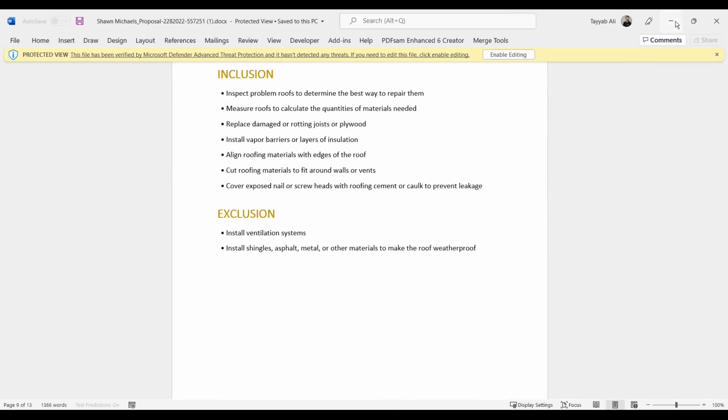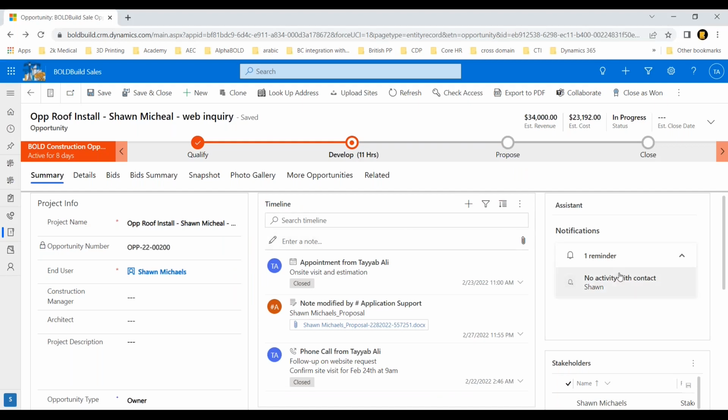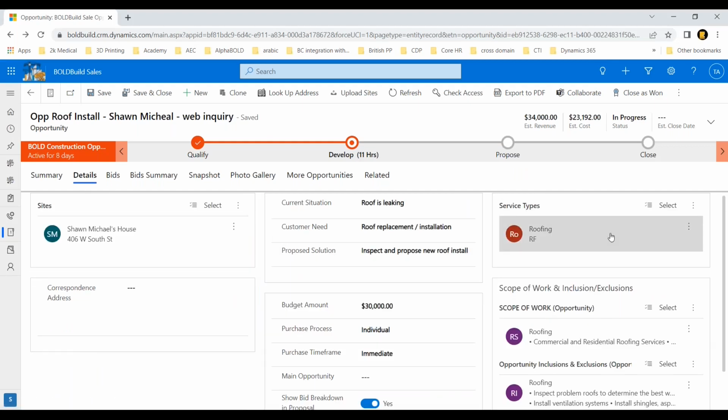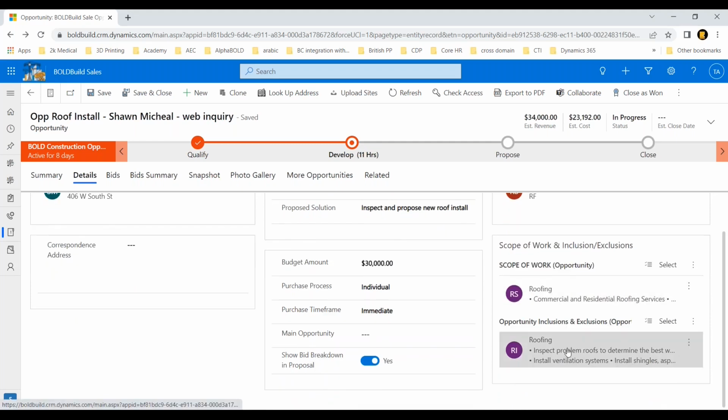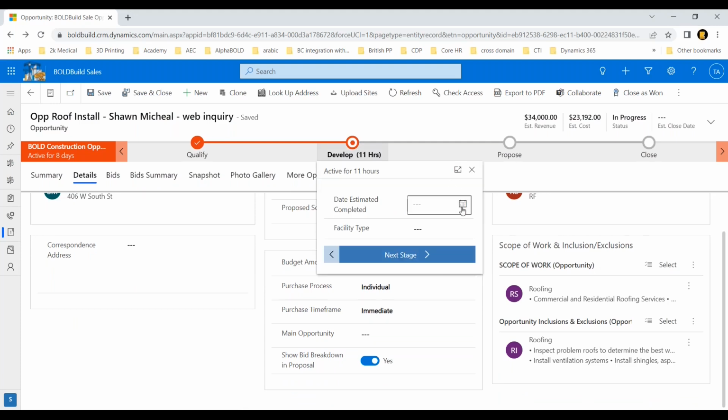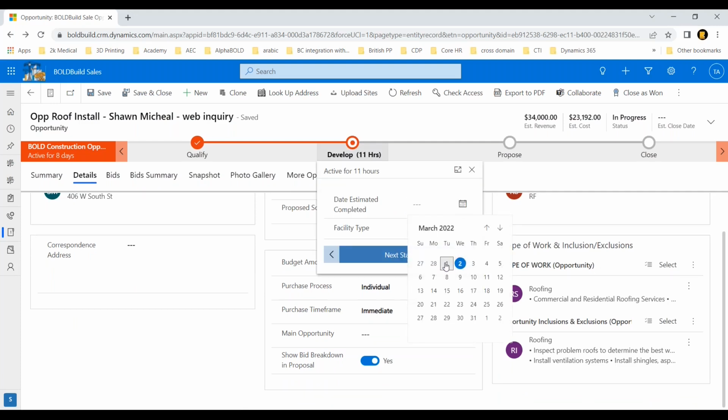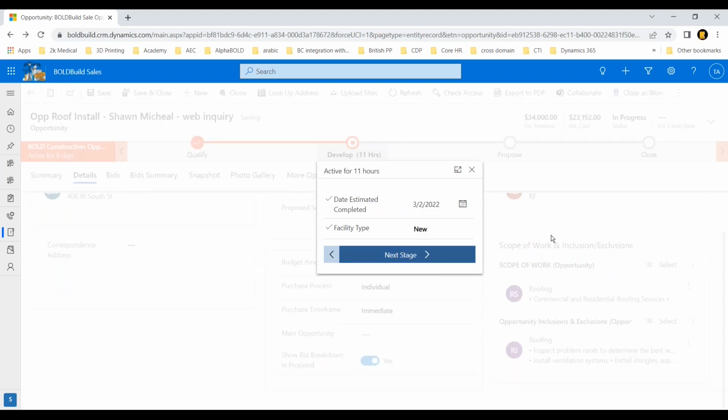Now, where is this information coming from? This is all templatized in our system. So when I went to the details, I said that this is roofing. So you have a scope of work, inclusions, exclusions. So Nick, as a back-end sales rep, validates everything. He says, okay, the estimate was completed, and this is a new facility, and he goes to the next stage.